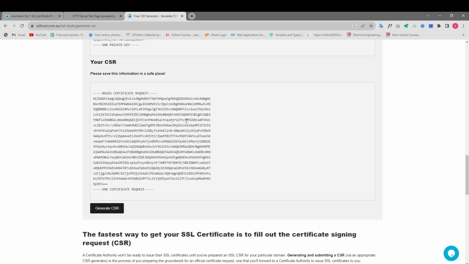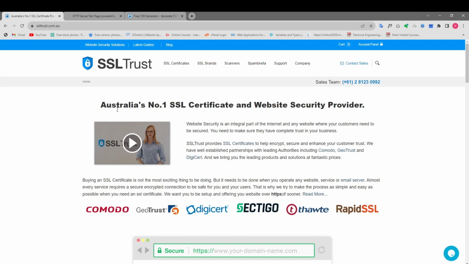So I'm going to go back to the SSL Trust homepage. Now what we need to do is purchase an SSL certificate for our website. As you can see, SSL Trust has established various partnerships with all the leading certificate authorities, and there are lots of options that you can choose from.